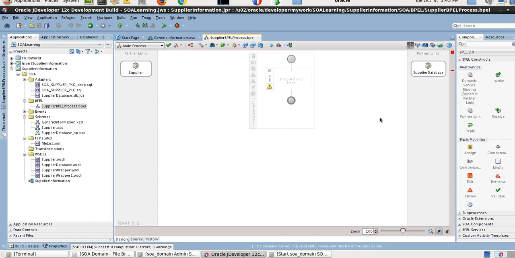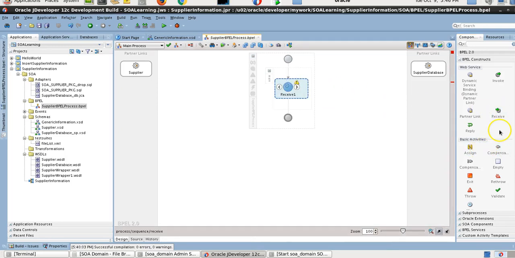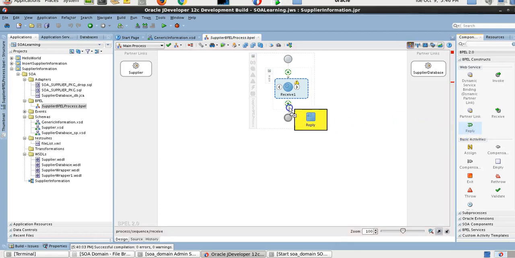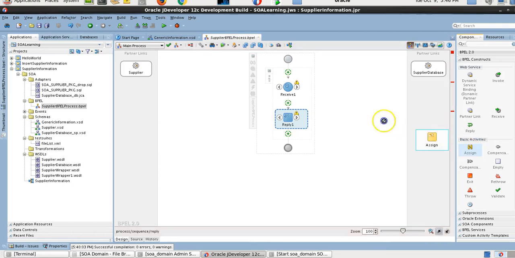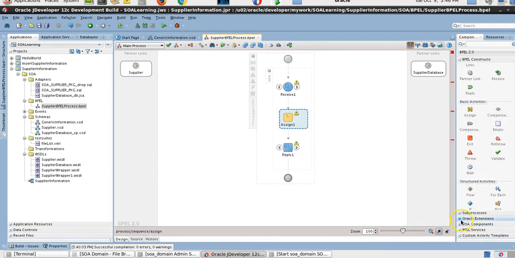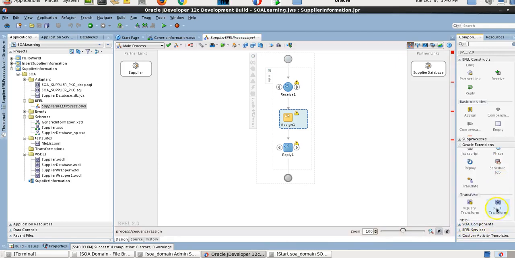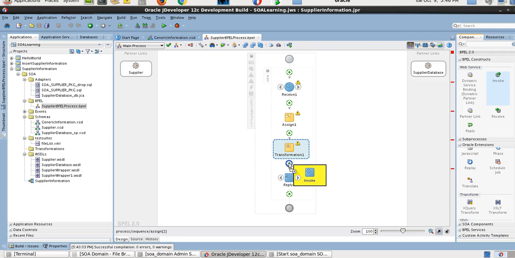Now we are in the BPEL process, and let us add a few activities into this BPEL process. The first activity that we will add is a receive activity. A reply activity will be the last activity, but I'm going to add it now. We will have an assign activity. Let us have a transform activity. We need to invoke the DB adapter, so we'll have an invoke activity.